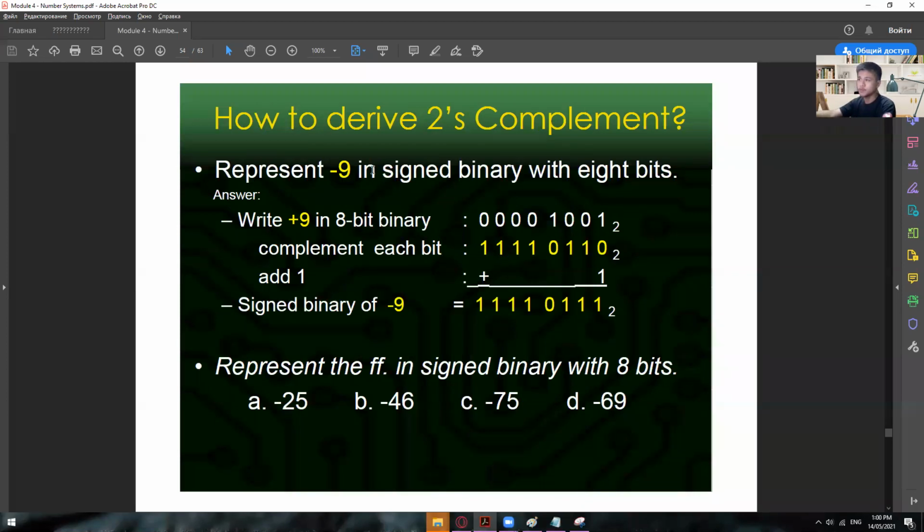So how to derive 2's complement. So the first step that you need to do is represent that +9 as usual. Okay, the +9 in binary bit. So we have this one +9, 1 0 0 1. So 8 plus 1 is 9.